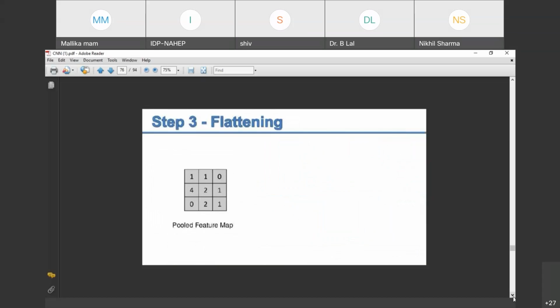Now, what we are going to do? Flattening means that we are going to convert this 2x2 matrix into a one-dimensional array. Can anyone tell me what is a one-dimensional array? Single row? Yes, single row, correct. So what we are going to do? We are going to convert this 2x2 matrix, that is the two-dimensional data, into one-dimensional data. We are going to change the dimension of this particular data.